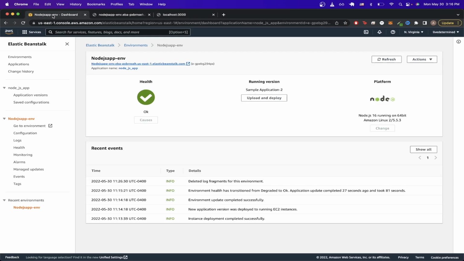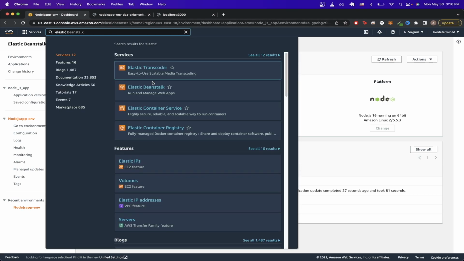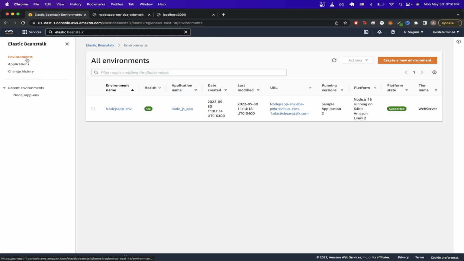So once we have our Node.js app ready, the next thing we need to do is to log into our AWS account. And once you're on AWS, just type in Elastic Beanstalk into this search bar, and you should see the service. And just go ahead and click on it. And you should see this environments tab. Just go ahead and click on this create new environment button here.